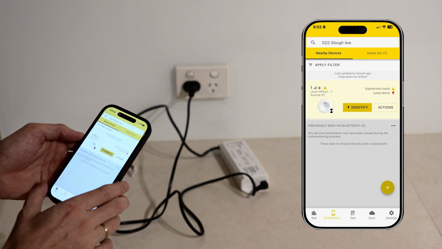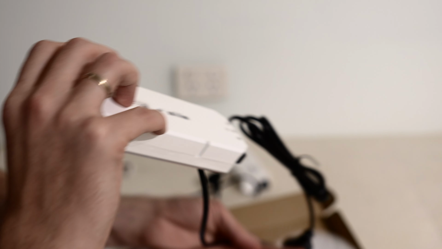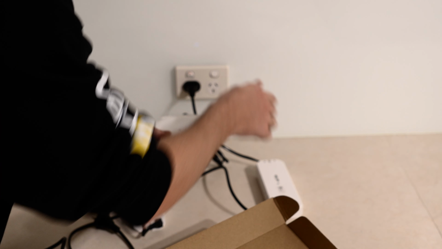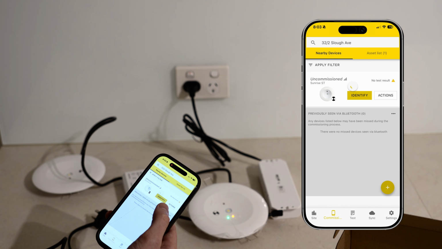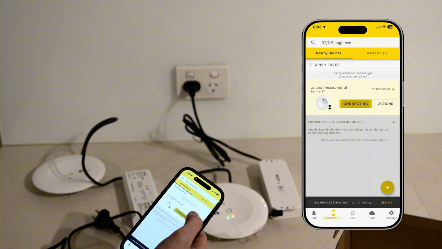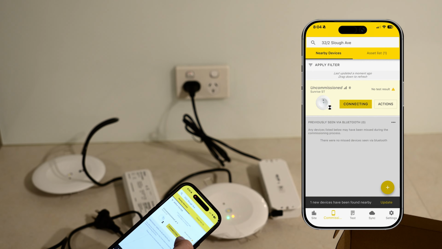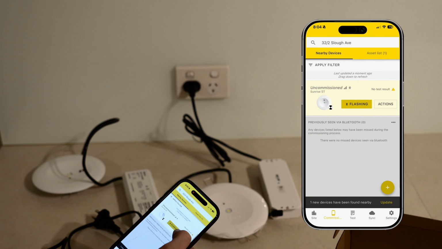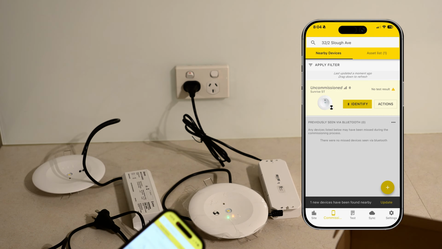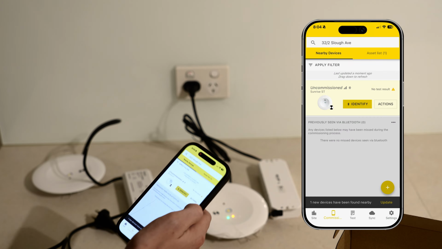Now, to replace this device, we'll unplug it, plug in the new one. On the app, we'll see if it comes up. You might have multiple sunrises on site, so just tapping identify can help you make sure it's the right one. But it also comes up as uncommissioned, which gives you a good indication that the device hasn't been commissioned.